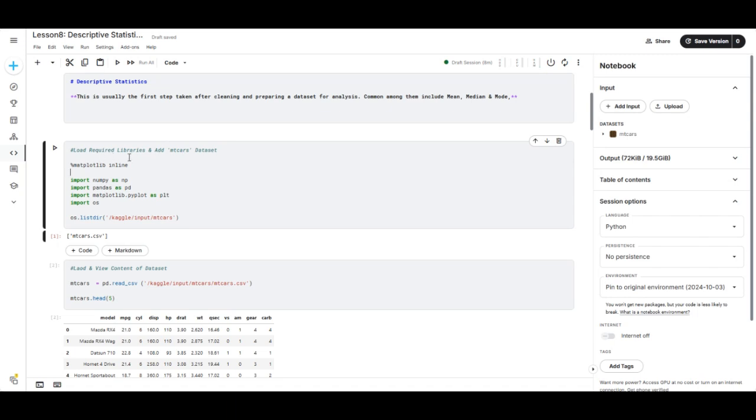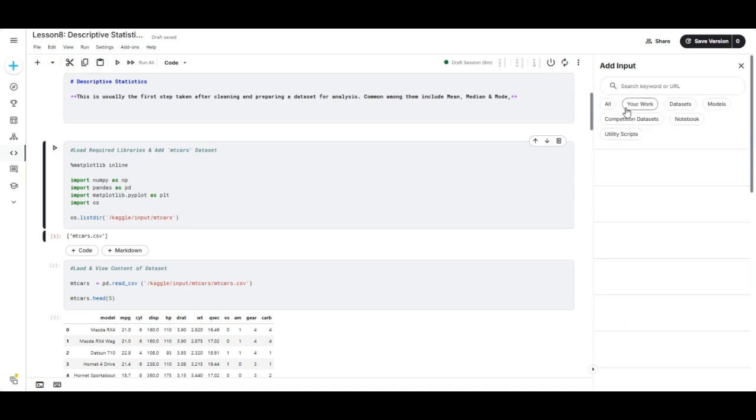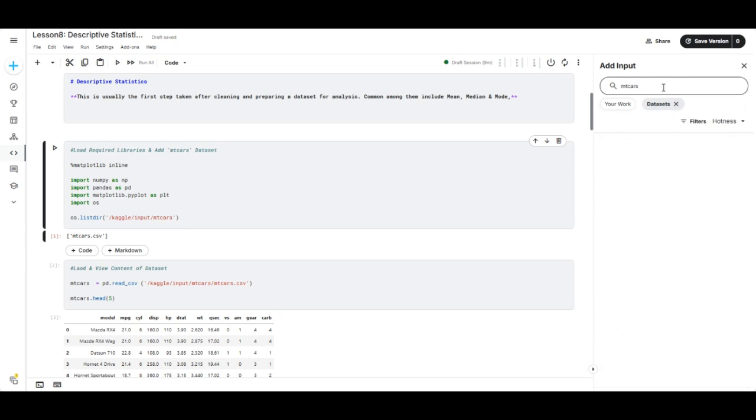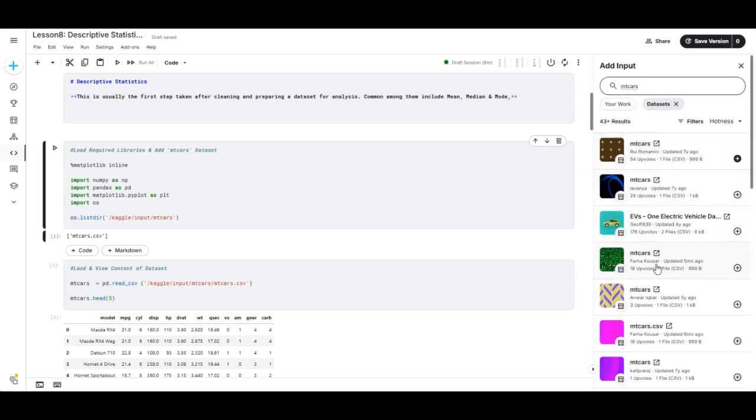Today we're going to load the required libraries, that's the first step, and add the mtcars data set. How do we add the mtcars data set? You come to your inputs, click add input, select your data sets, then simply type mtcars. If you see mtcars, there are different types here, but we selected this one. You can see it has already been selected, it shows in black. So we have added it already to the notebook, and we're going to use it.